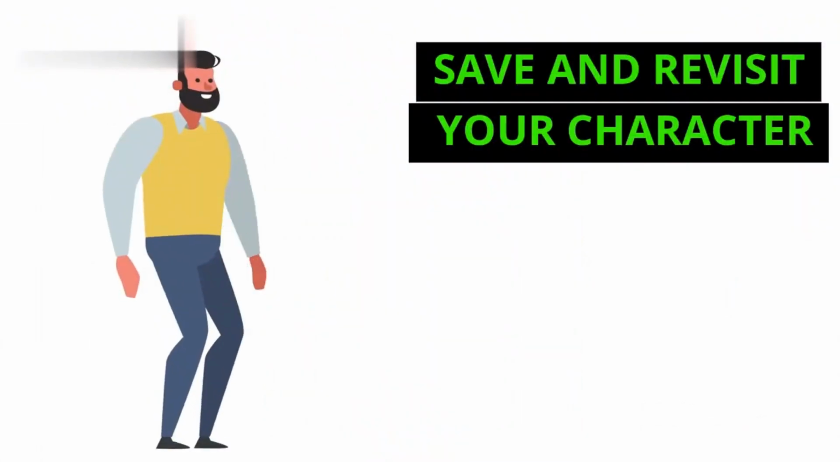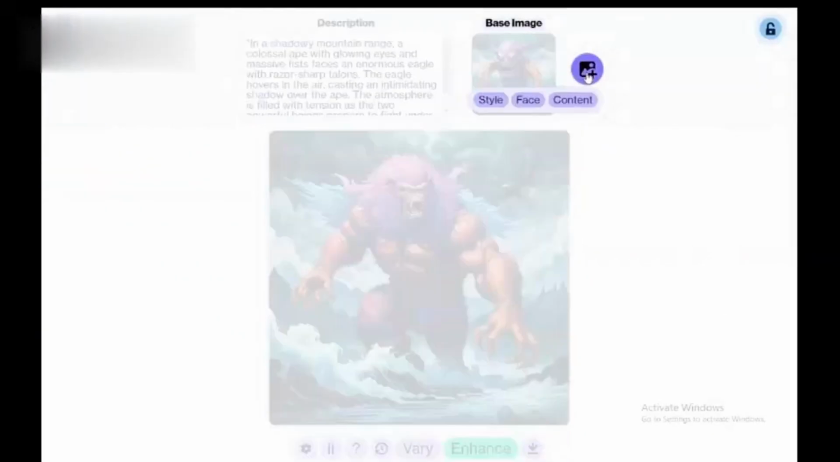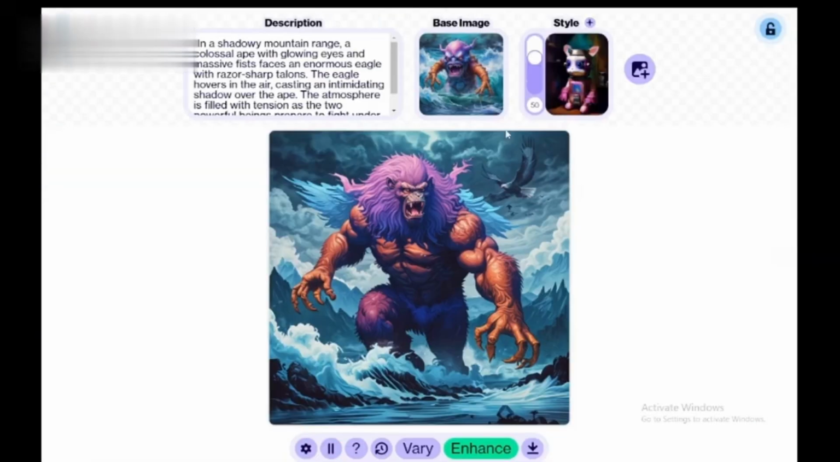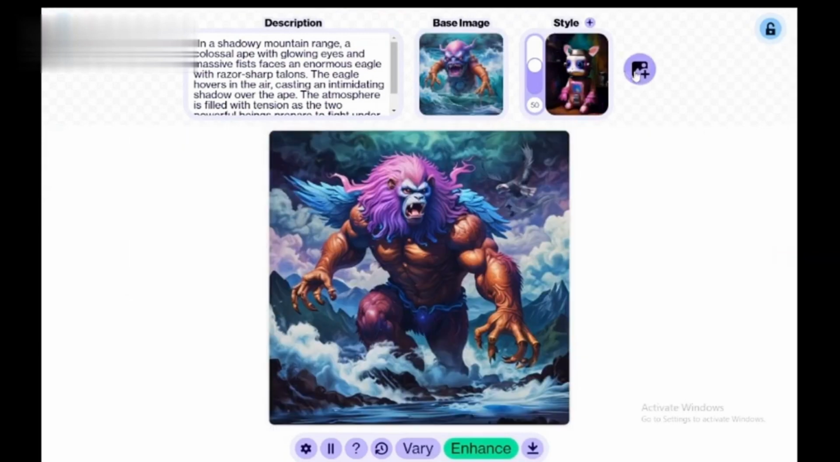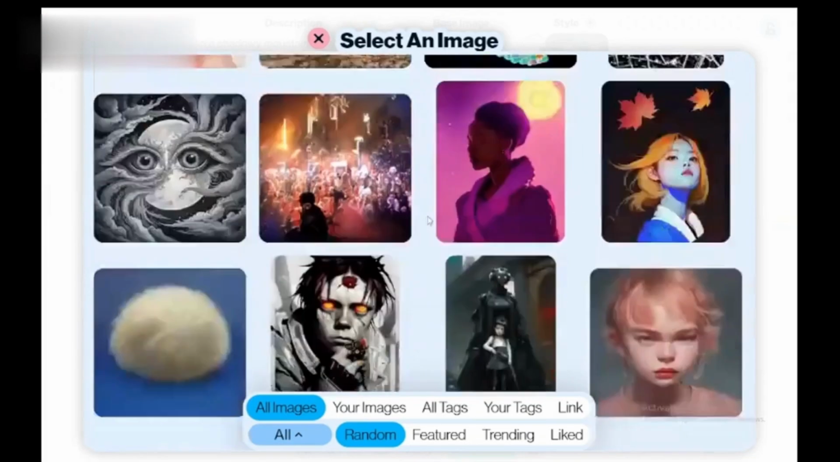Step 4. Save and revisit your character. Artbreeder allows you to save your character for future edits. This is especially useful for maintaining consistency if you need multiple versions or poses of the same character.